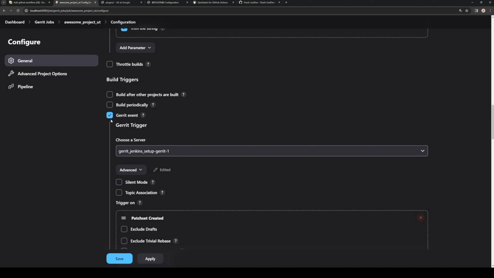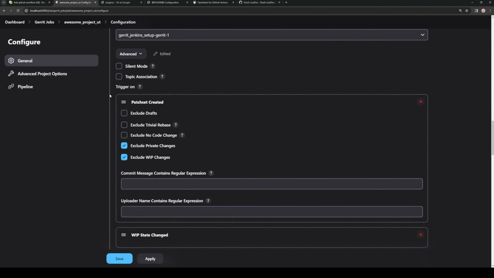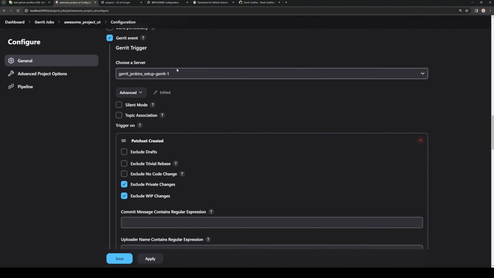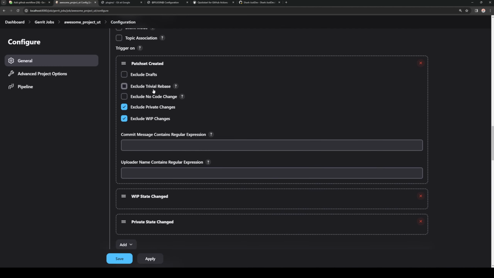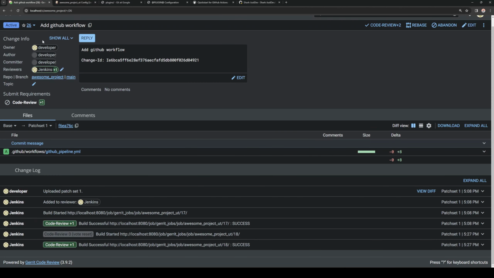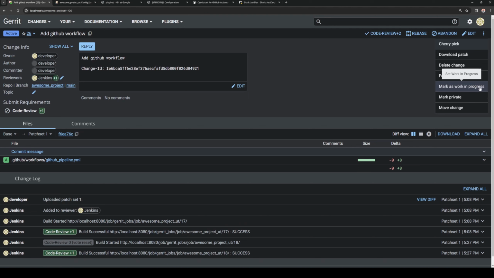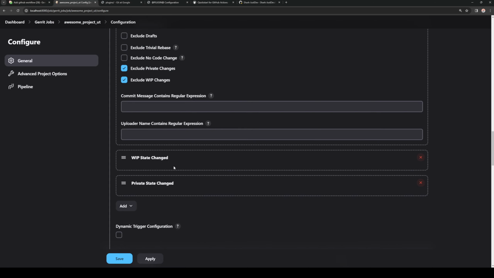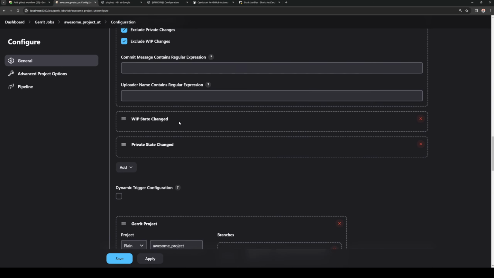Build triggers, it might be Gerrit event, it might be Gerrit trigger. Here some additional settings. For example, our Gerrit trigger should be for the specific server, which is listened to. It should be triggered on, as you can see here, exclude private changes and WIP changes. So if we have our change and we mark it as work in progress or private, then Jenkins will not react on our changes. But if we changed it to, for example, active or not private, then it will react on it. So it is quite useful configuration.